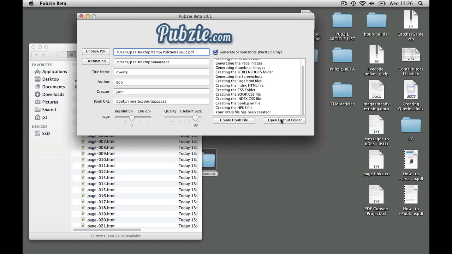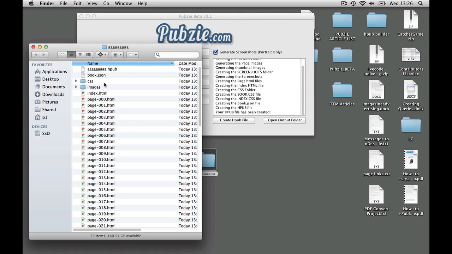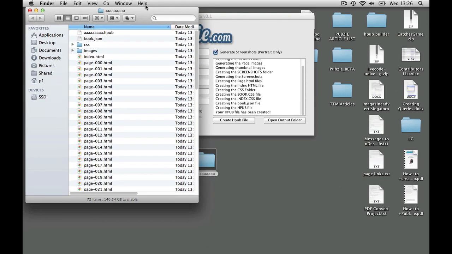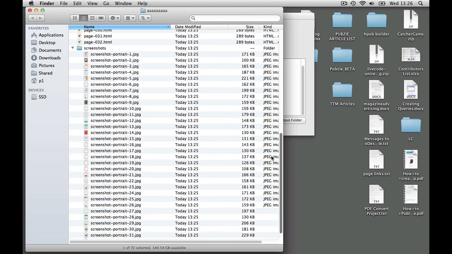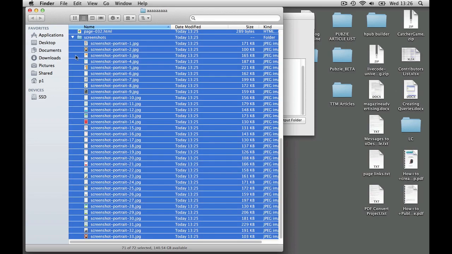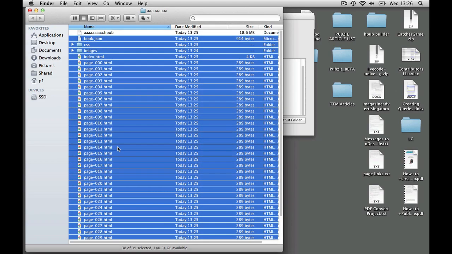So then all you're left to do is open your output folder, which is just this one. Give it a click, up it comes. So let's have a look exactly what's happened. You should be familiar with this complete layout here. Here you can see the hpub document, and all these files here from the top one all the way to the bottom one. Let's collapse screenshots. It's compressed them into an archive file and renamed it as a .hpub.